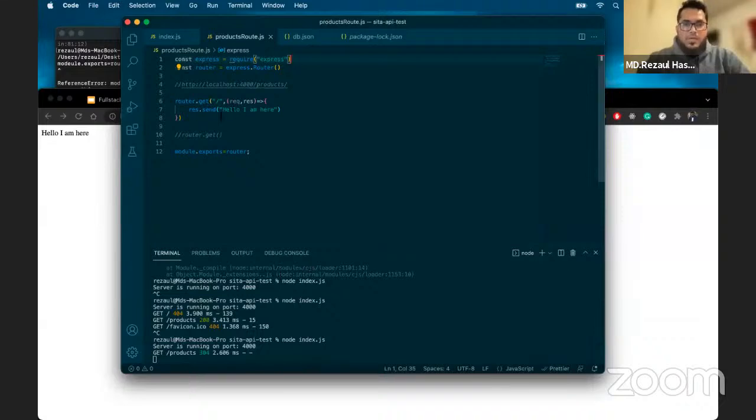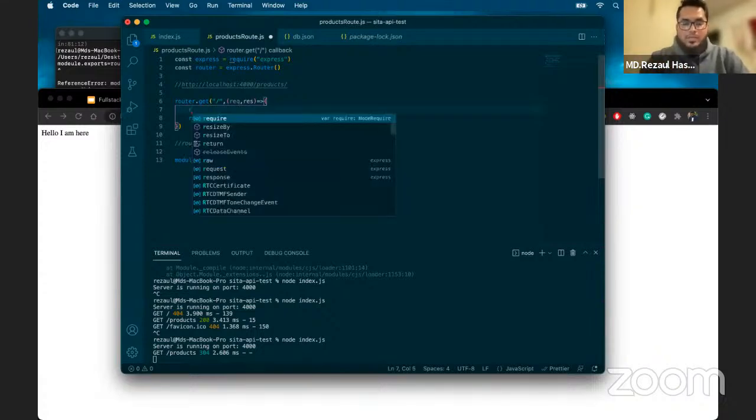Okay, now I didn't send, sorry, I didn't send my data. So I have to send my data first, then I can see my data inside my browser. So let's see how can I send my data. So I have my request. Now I have to handle my request, not me. The Express server will handle my request.